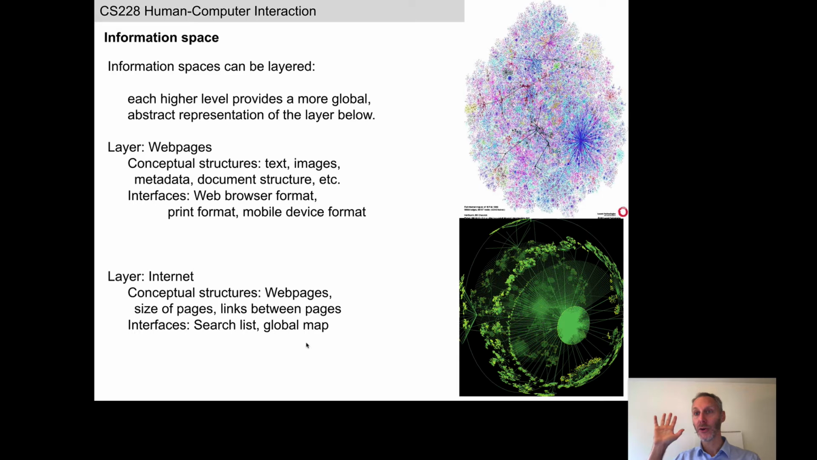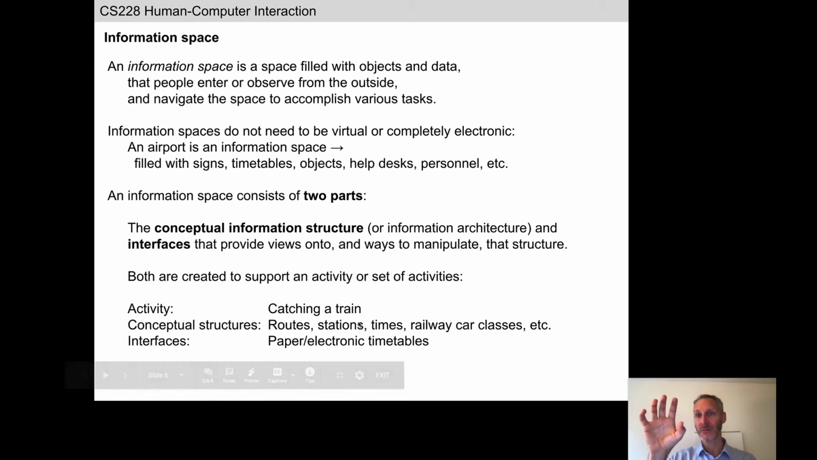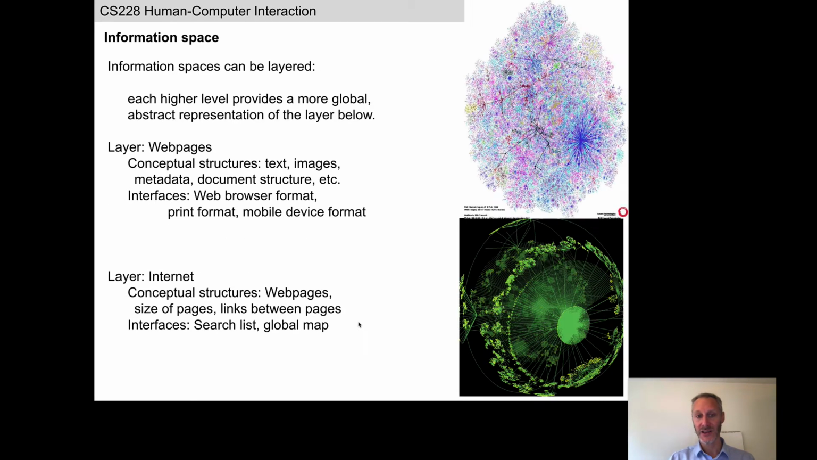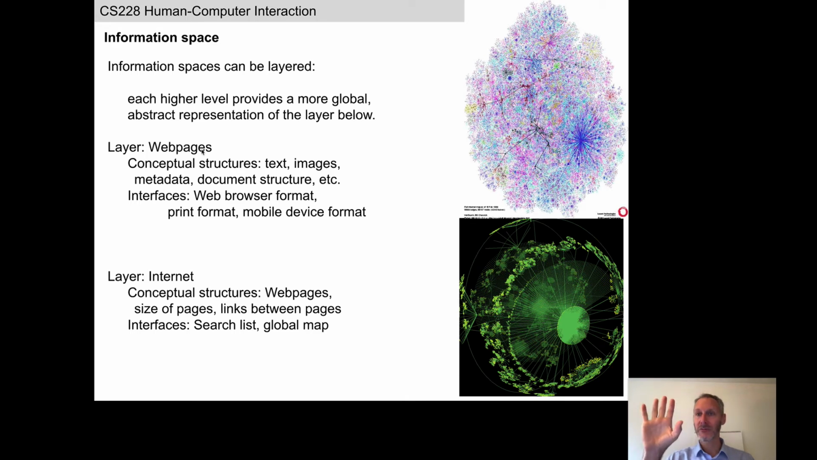If you're looking at Google Maps and you're looking at an entire country, you may be looking at the railroad network within that country. As you zoom in on a station, you might now see a constellation of important objects in a map representation of an individual station. Same thing with the internet. At the lower level of an individual web page, what is the information architecture of an individual web page? Well, it's made up of a number of conceptual structures, the things that make up that information space.